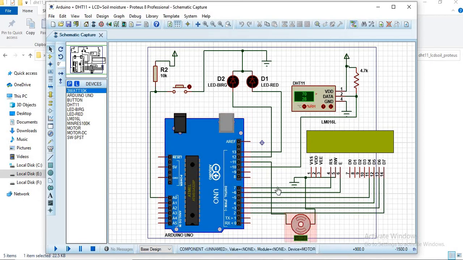Coming to this DHT development sensor, we interface the sensor to the 10th pin of Arduino, and the green light and red light are interfaced with the 12th and 13th pins, and the LCD is interfaced at 2 to 7. These are the 4 data bits, register selection and enable, and the remaining pins are connected to the ground.